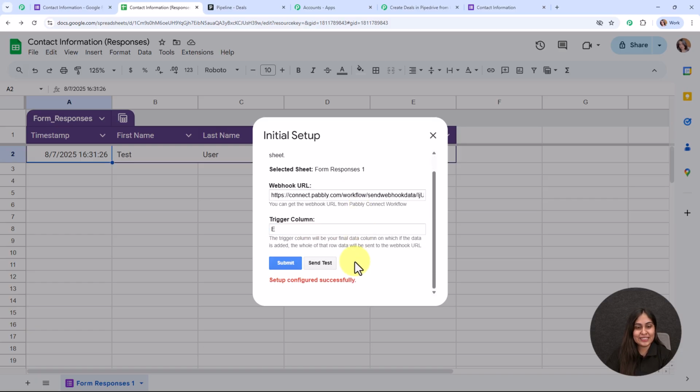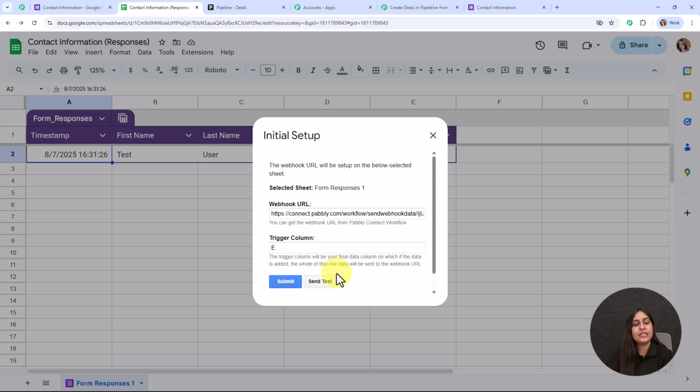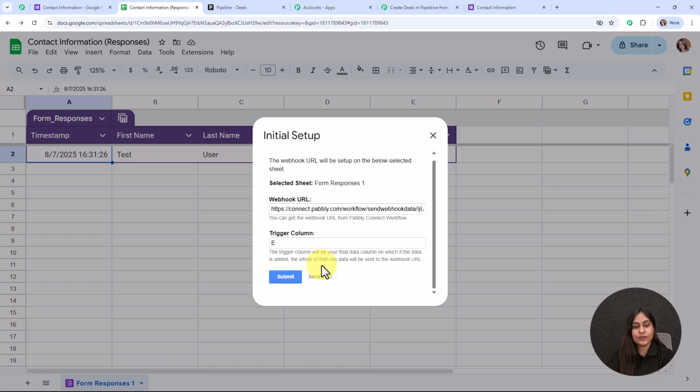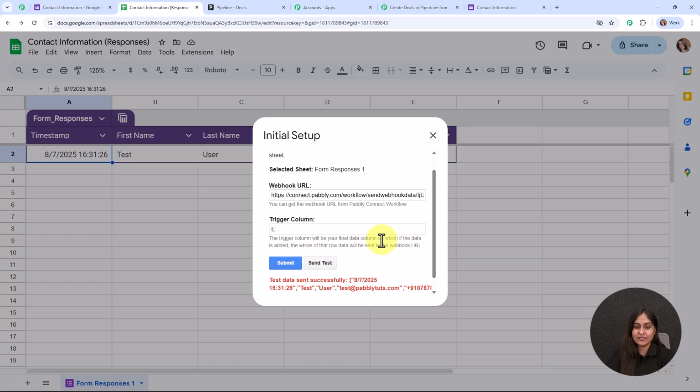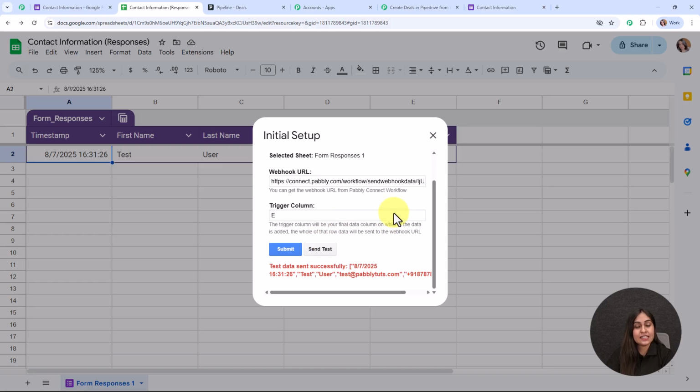And here you can see it says setup configured successfully. That means we have successfully set up a webhook inside our Google Sheets. That means we have successfully connected our Google Sheets with Pabbly Connect. So now here after building the connection, we are going to test this connection by clicking on the send test button given over here. And it says test data sent successfully. That means we have successfully sent the first row data of our Google Sheets to this webhook URL. That means to our Pabbly's workflow.